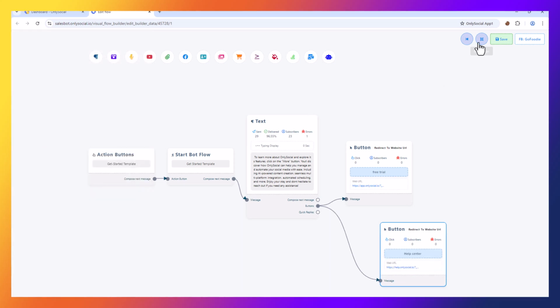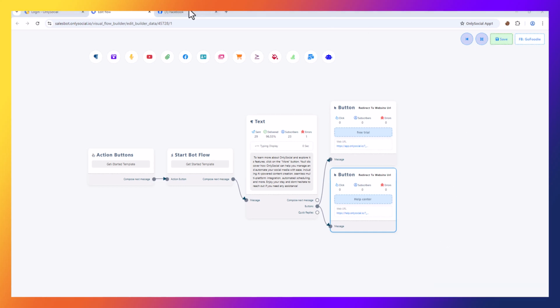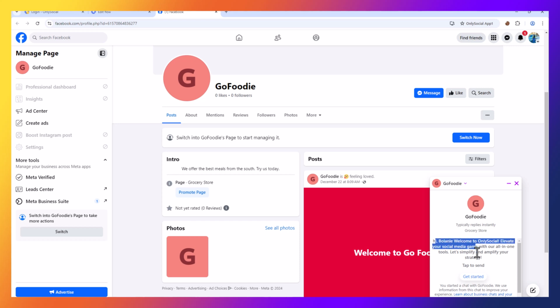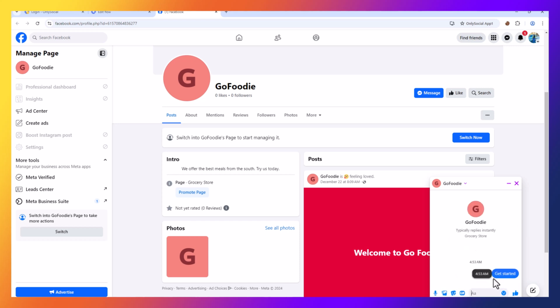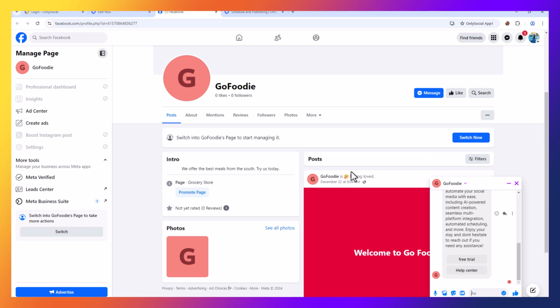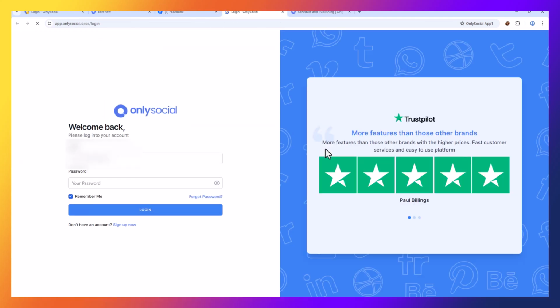After completing these steps, if you visit your Messenger page, you will see the welcome message alongside the Get Started button. When a user clicks this button, the bot will be activated, directing them either to the free trial sign-up page or the Resource Center, depending on the specific button selected by the user. Everything is functioning as intended. This marks the conclusion of the video.